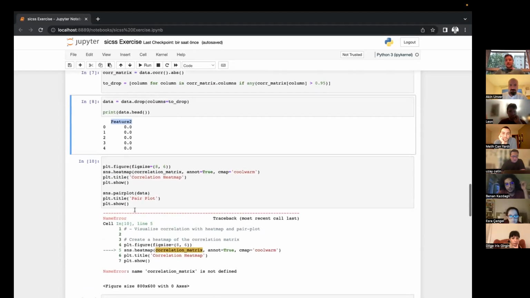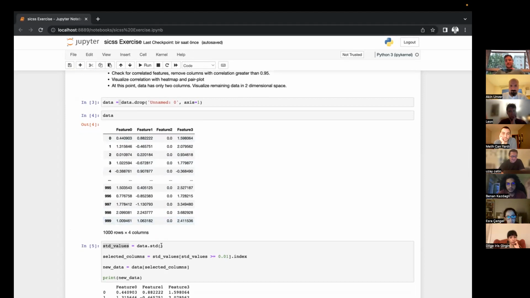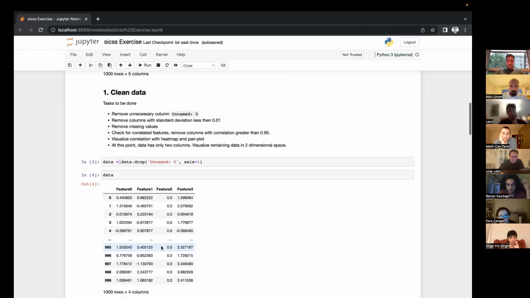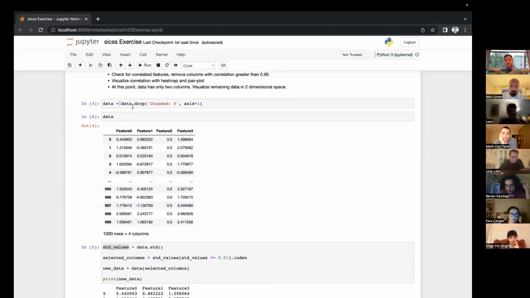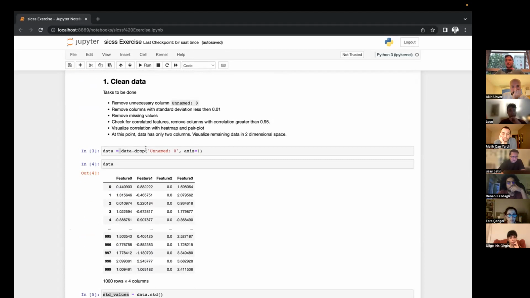Normally, maybe I will just show, because feature 2, when we look at the data frame, the whole rows are 0. We just call the first solution: data equals data.drop, open parentheses, unnamed feature 2 and axis 1. Yes, exactly. The solution is going to be that, that's all, dear prof.